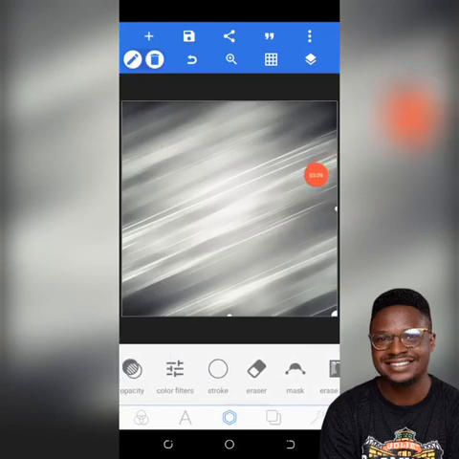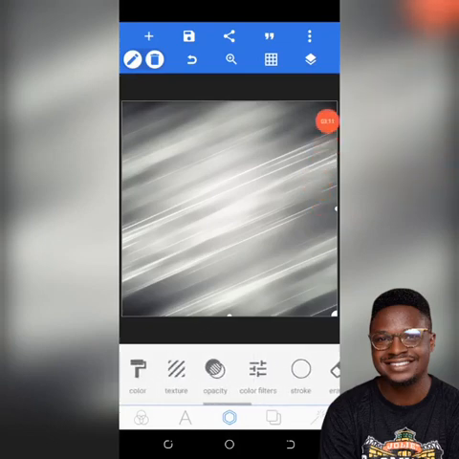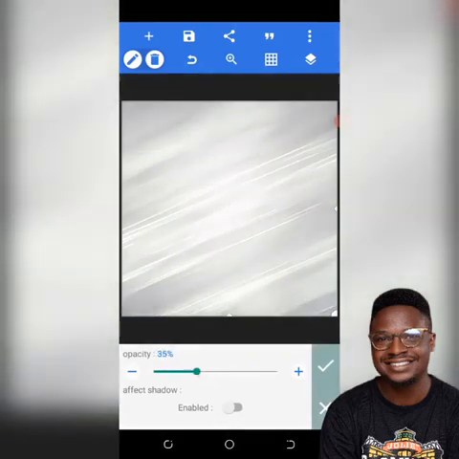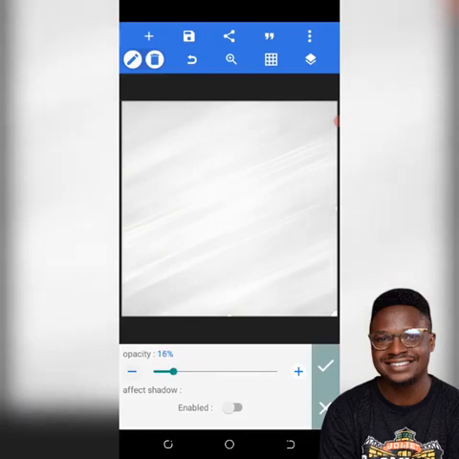Then next I will go to opacity. This is my opacity here. I will reduce the opacity, the transparency of the design to, let's say 16, 15, 14. Yes, 14 is okay. Or let's say 10. Yes, 10 is okay. So let's use 10. Then mark.